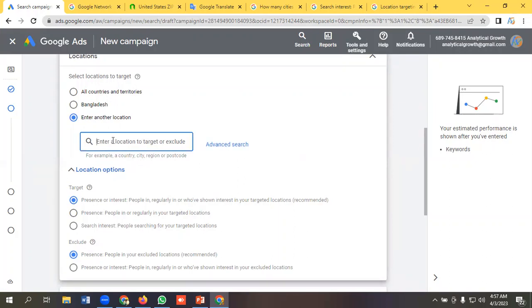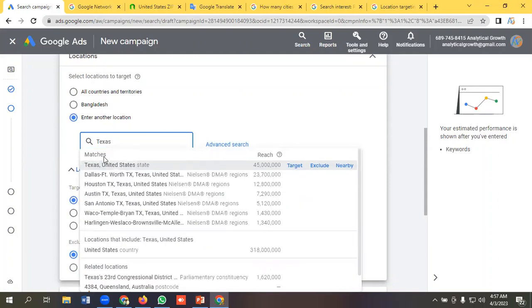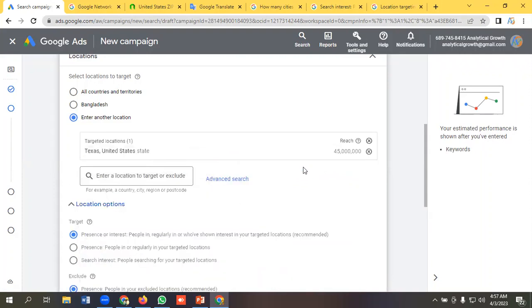For example, I am entering a location here called Texas. So we can see the Texas option is visible here, and you can see three options here, like we can either target, exclude, or nearby. So if I click on the target option, then what it will do actually, it will target the Texas state. That means our ads will only be shown in Texas state.